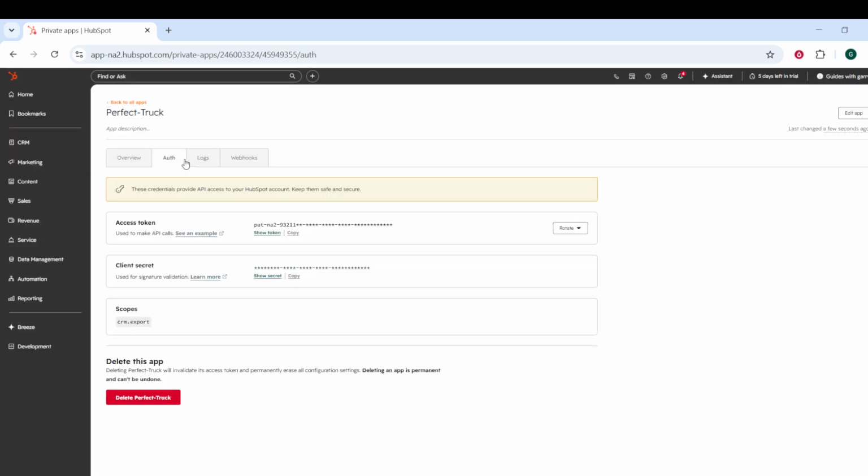Carefully copy it right away because you will need it for authentication when calling the HubSpot API from your application. Store it securely and treat it like a secret, since anyone with that token can potentially access what your scopes allow. And that covers everything you need to know, and that is all there is to it.